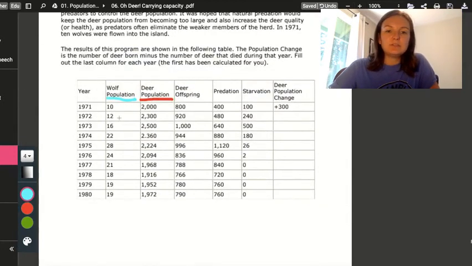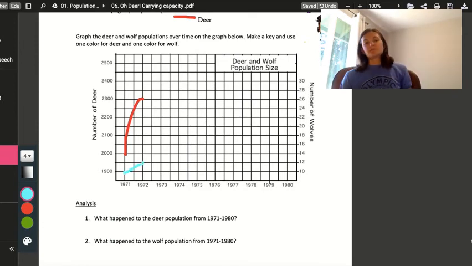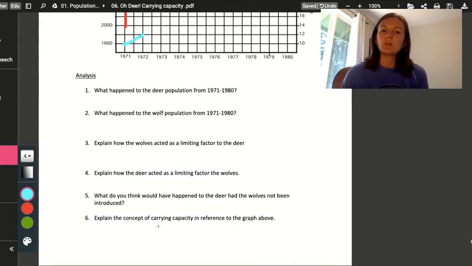And in 1972, it looks like there were 12, so I'll plot that point too. 1972, there were 12. And then again, once you get all the years done, you're going to connect your dots. Once you've completed the table and the graph, you'll answer the analysis questions below.